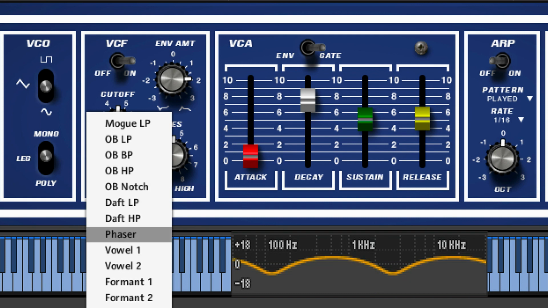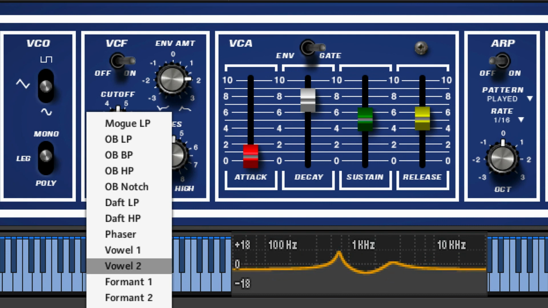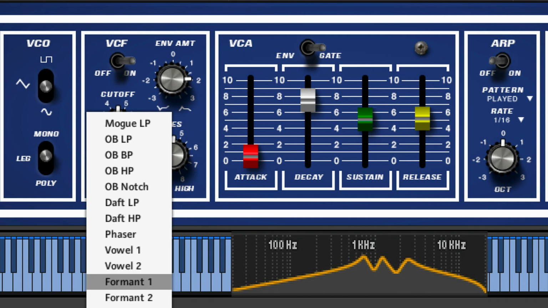In addition, there's a phaser effect that creates a unique comb filtering tone shift. And there are two vowel and two formant filters. The vowel and formant filters are a combination of filters that are meant to sound like the different vowels and formants of human speech.